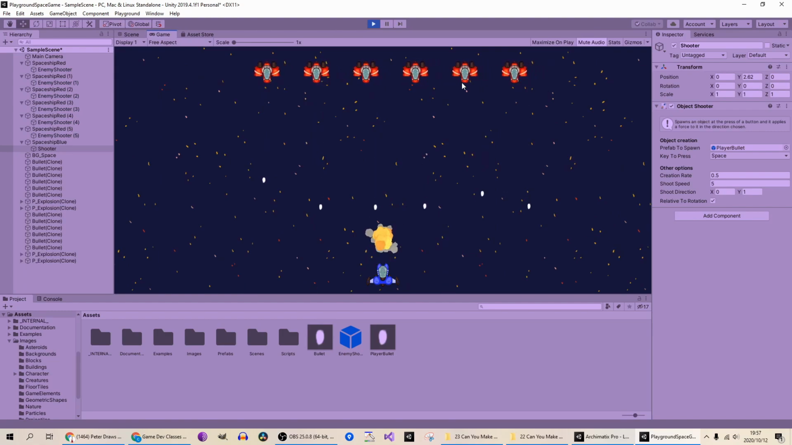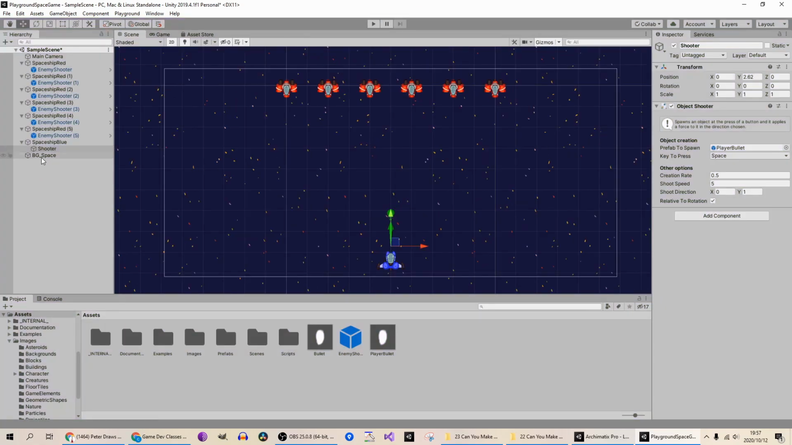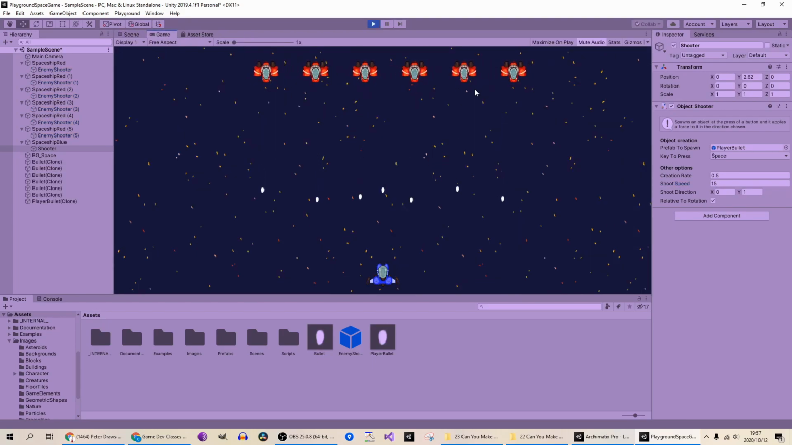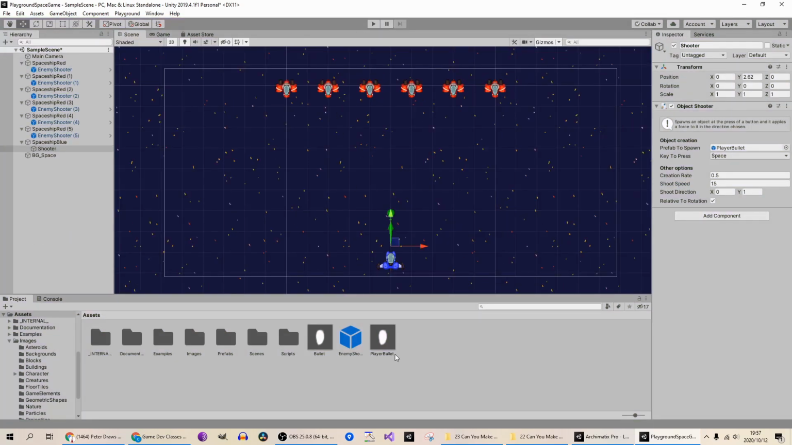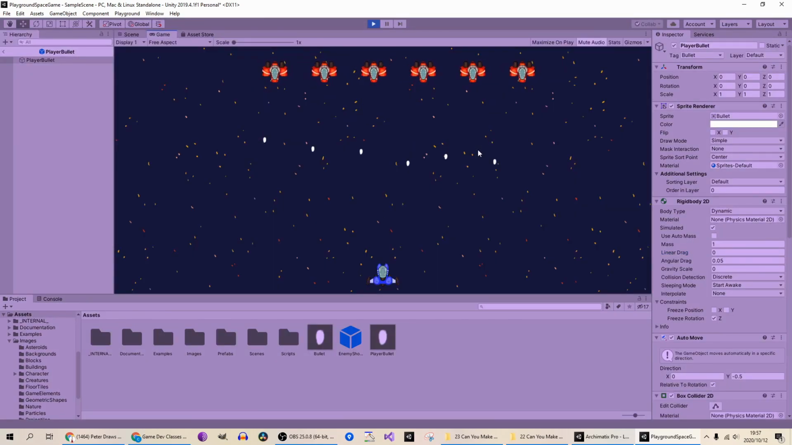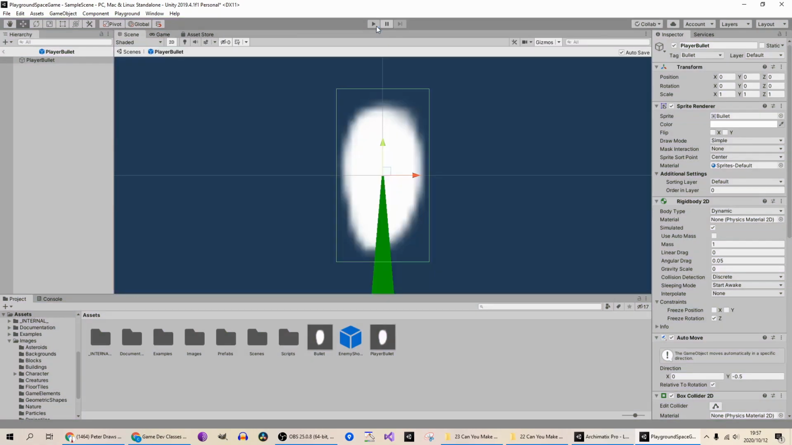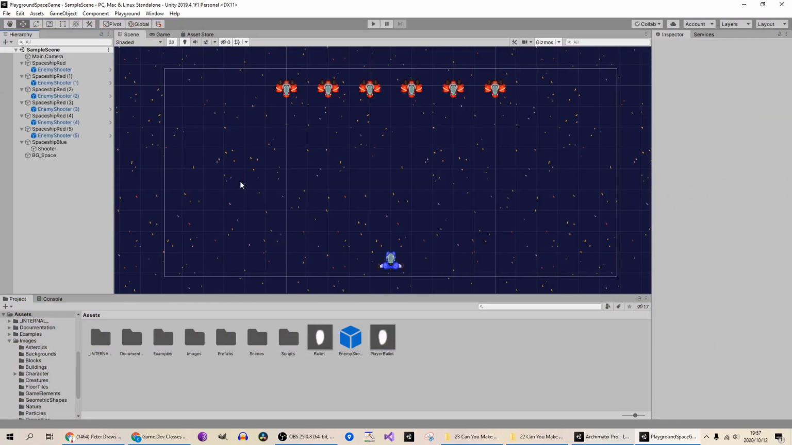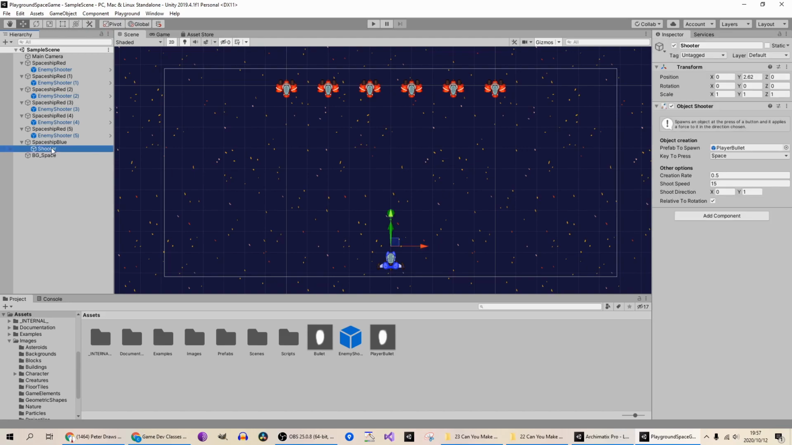And it's not shooting fast enough. Let's go back to our shooter and shoot speed. Let's change that to 15. See, it slows down very quickly. So I'm going to go back to player bullet and change that drag to 0. Let's play now. Okay, great. See, our player shoots a lot faster than our enemies, which is fine. There's 6 of them against 1 of us. We have to have an advantage in something.